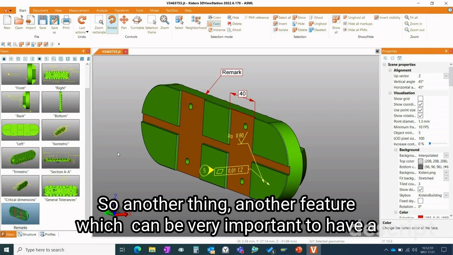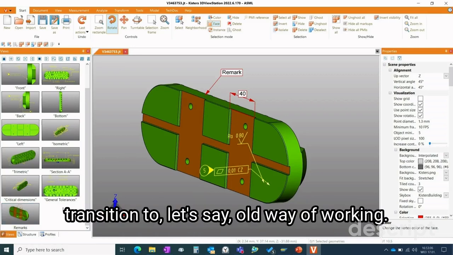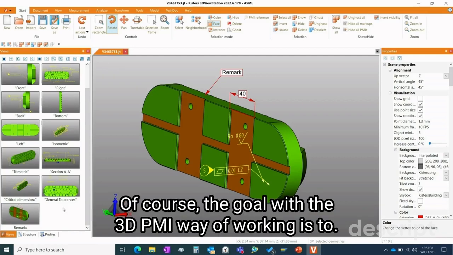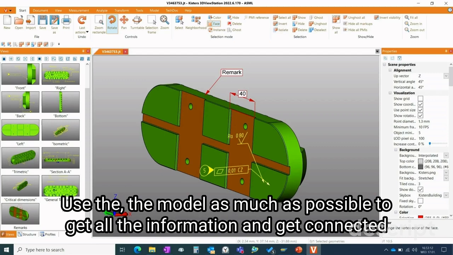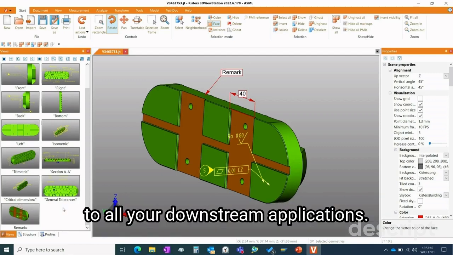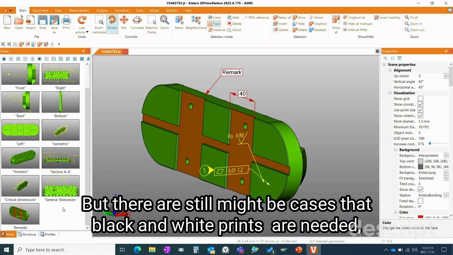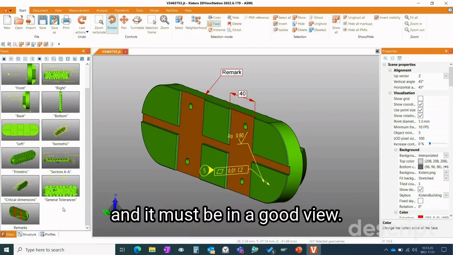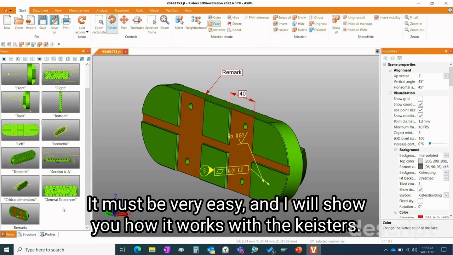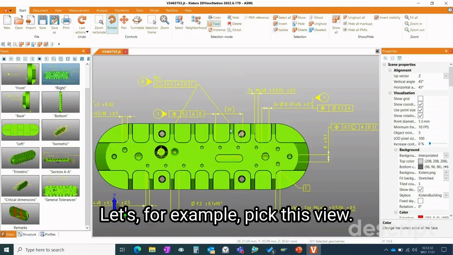So another feature which can be very important to have a transition to, let's say, the old way of working. Of course, the goal with the 3D PMI way of working is to use the model as much as possible to get all the information and get connected to all your downstream applications. But there still might be cases that black and white prints are needed. And it must be in a good viewer, it must be very easy. And I will show you how it works with the KISTERS. Let's, for example, pick this view.